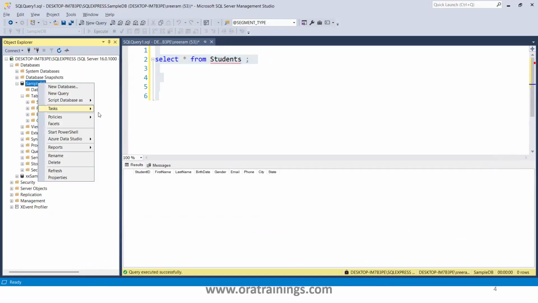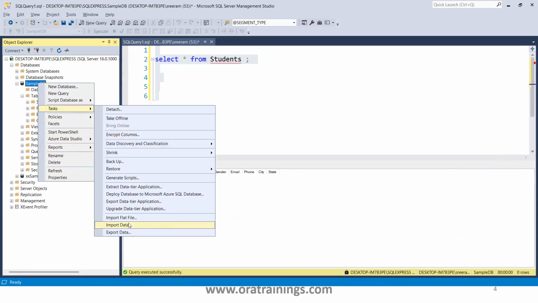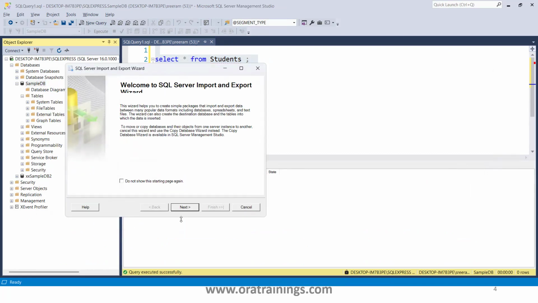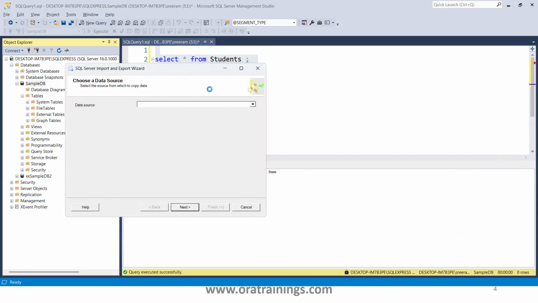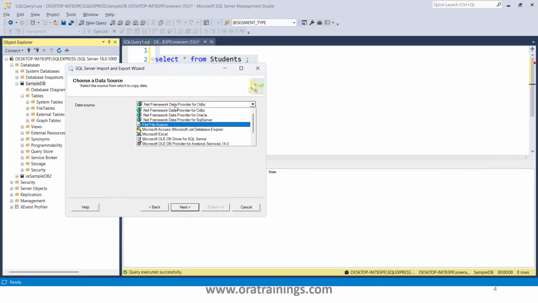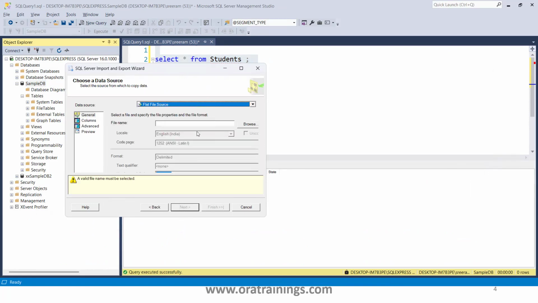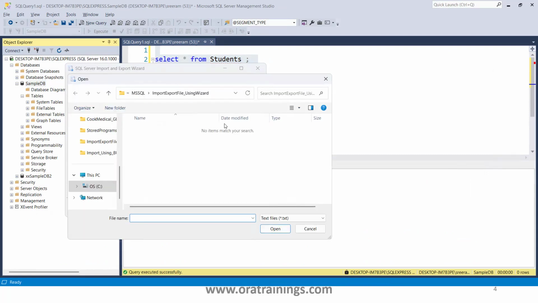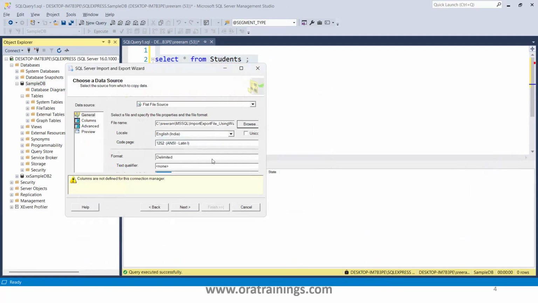Sample DB, right click here, click on Tasks, and Import Data. Now the task is import data. And here, what is the input file? The input file data source is flat file. We have to select it, click on flat file. Now select the file. Okay, so check the CSV file, sample data 100K CSV. And mostly there is nothing to change here.